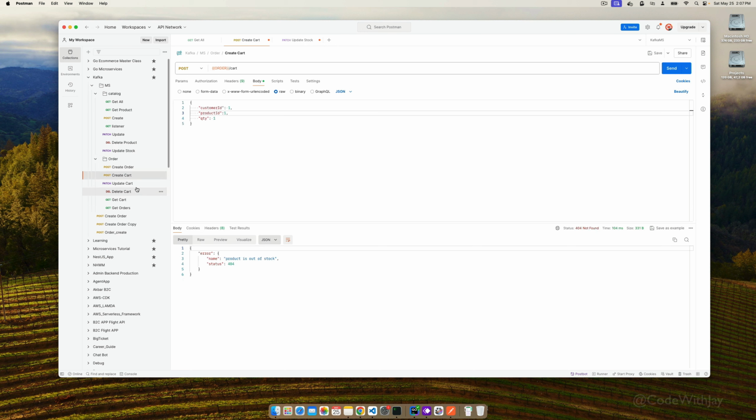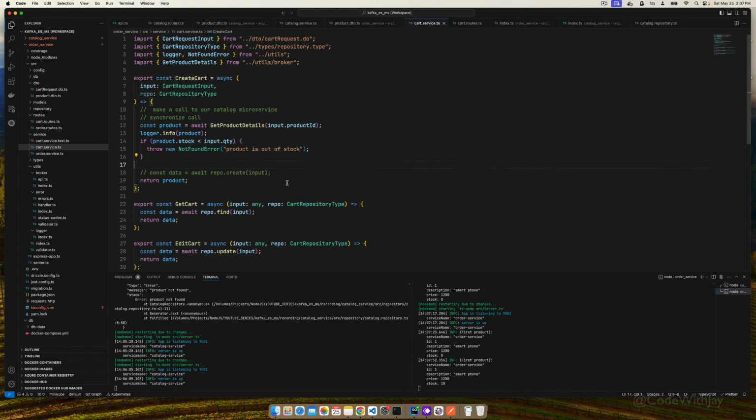Then just go and create the cart. This time it has to successfully create the cart, right? Can you see? Now it is giving the correct data. Cool. So I think the scenario is clear right now, and we can fairly move forward with creating the cart.